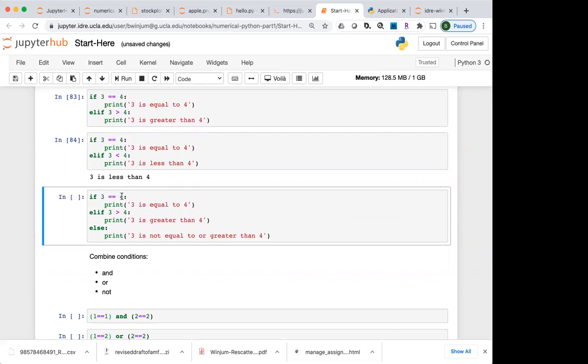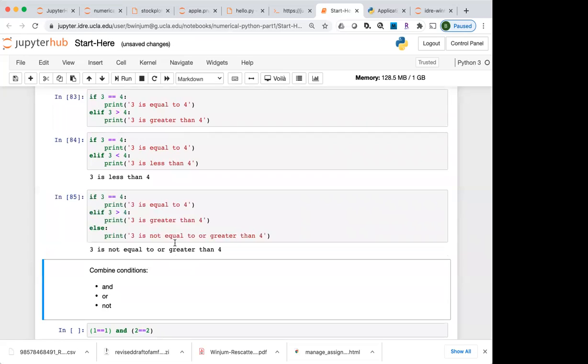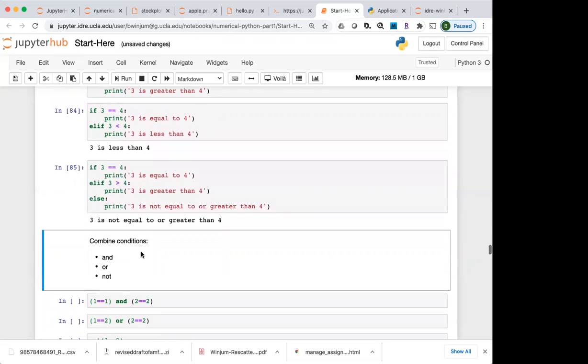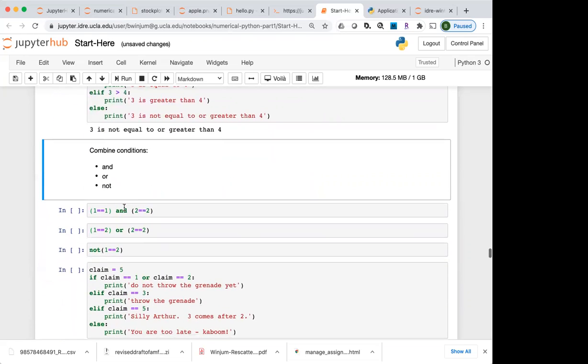So this says if 3 is equal to 4, you print this. Otherwise, if this is true, print this, which is not the case. And if none of those are true, this final else statement, then you print this. And so in this case, 3 is not equal to or greater than 4. That's what gets printed. So this is an introduction to the if, else if, and else kind of conditional statements.